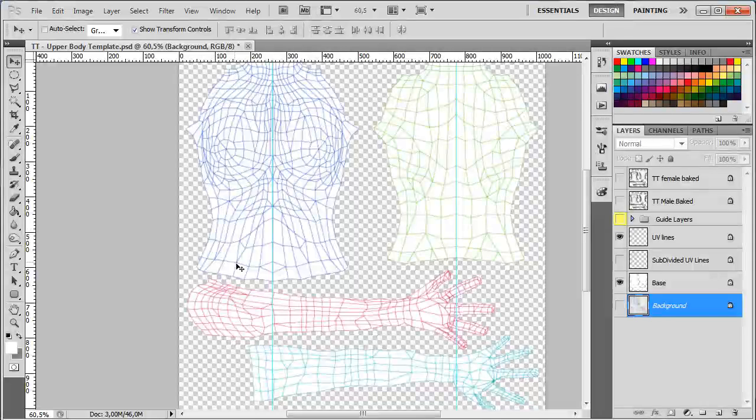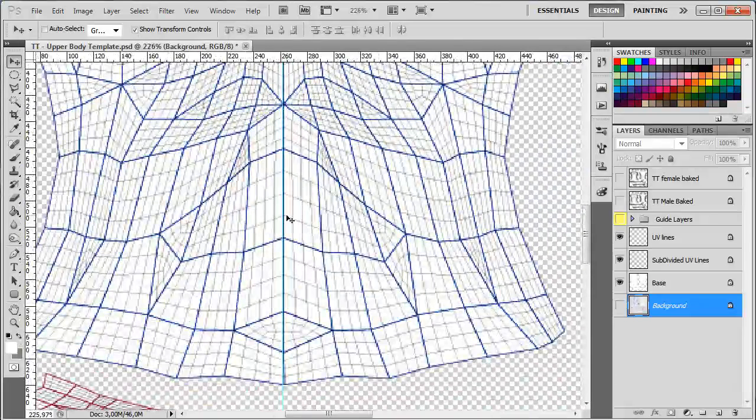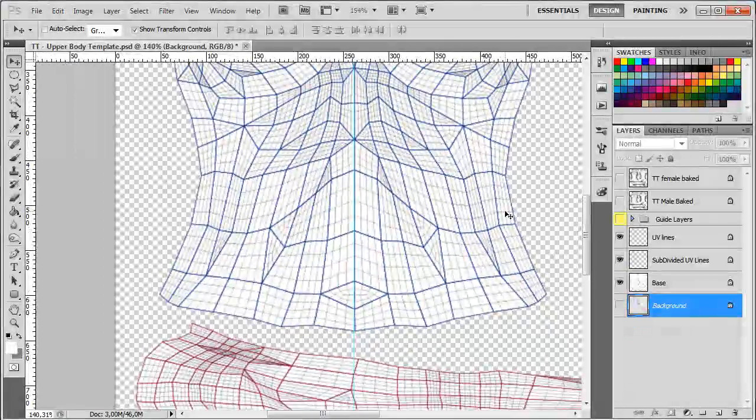You see only the lines that have the overall deviation of the body, and the subdivided UV lines are the gray ones in the middle, so you can have much more detail. See, you can have the more detailed view.